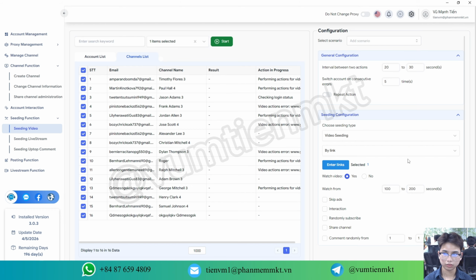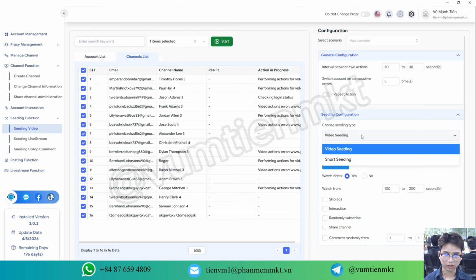In the Choose the Seeding Type section, you can choose between video and shorts. You can understand seeding as a kind of boosting activity. It helps increase comments, likes, views, and engagement for your videos or shorts. You can add unlimited YouTube links here.